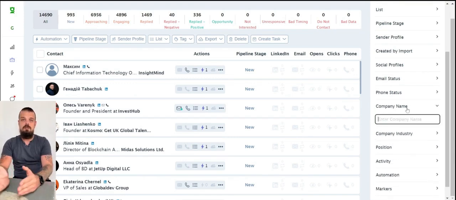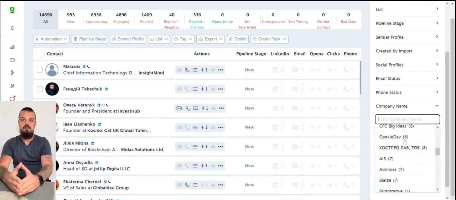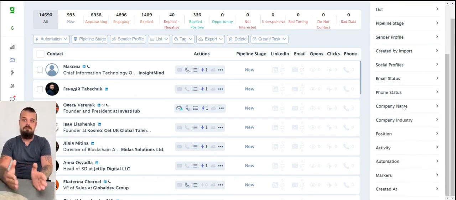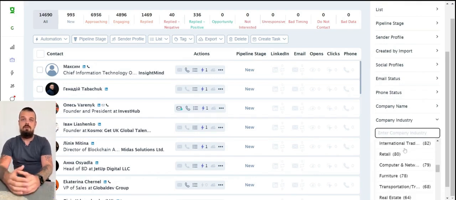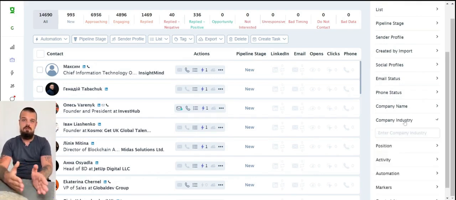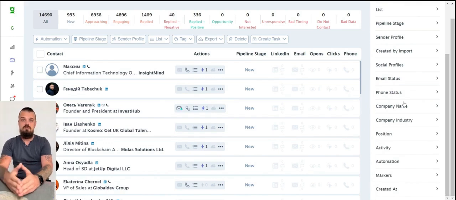Company name. Here we select the companies where the contact is currently employed. Company industry. In this module, we select the industry of that company. For example, we are looking for manufacturers and distributors, and for each segment we have different offers. So here we can separately select those who indicated their company's direction as manufacturing and distribution, respectively. Position. This is the current position held by the lead.